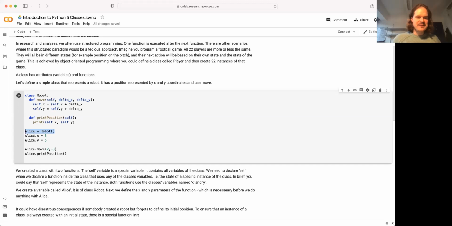So Alice needs to have an x and a y so that I can move it around, because x and y are not defined at the moment. The initial state is not defined. And that's what I do in these next 2 lines. I say at first it's Alice.x equals 5 and then Alice.y equals 5.